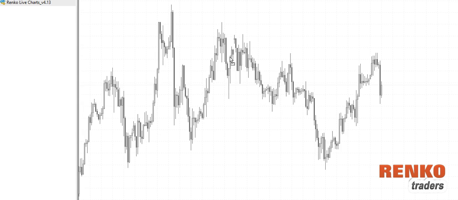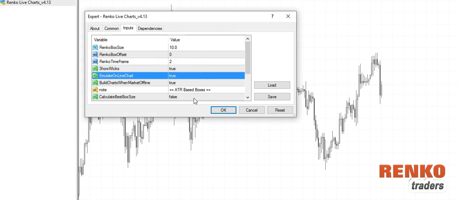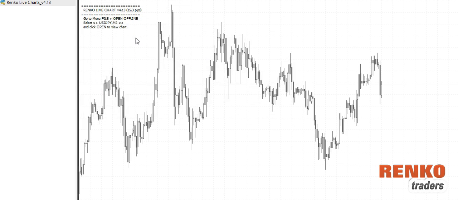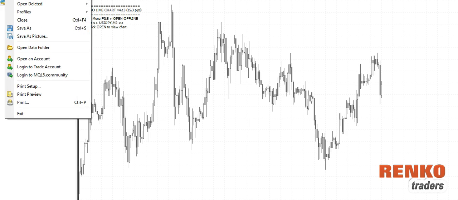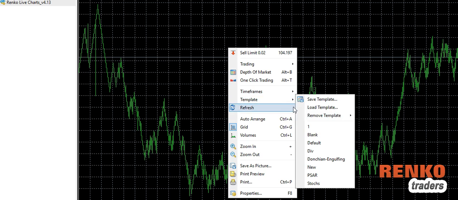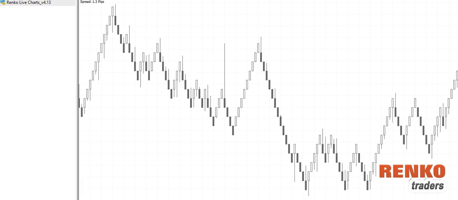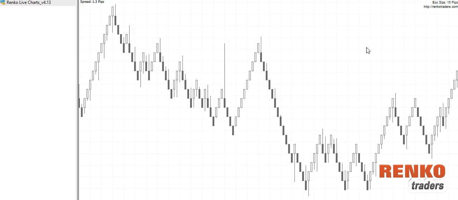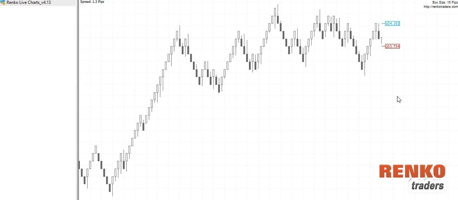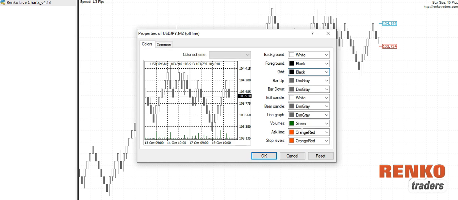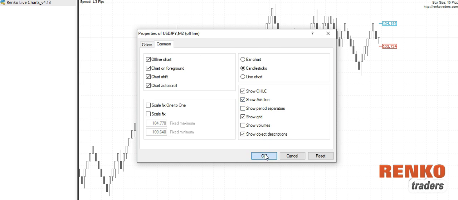You follow the same procedure. Go to a 1 hour time frame, select your ATR to true, 24, 60 or whatever values you wish to use, and let's go to the offline chart right here. I'll throw in the Renko Trade Assistant indicator, so that's 15 pips, but is it any good? Let's take a look by changing the grid and also displaying the ask line.